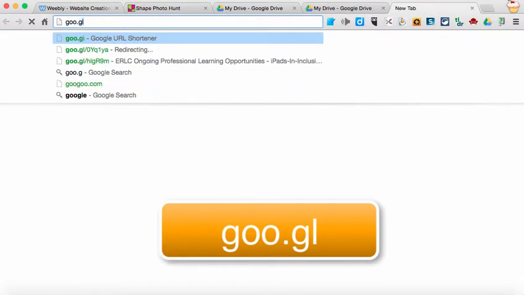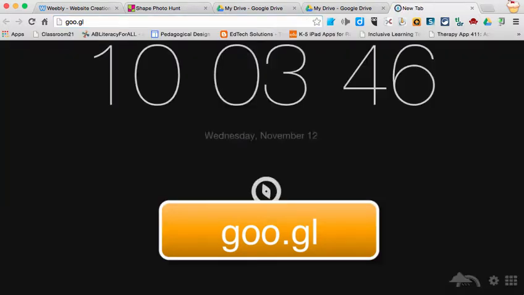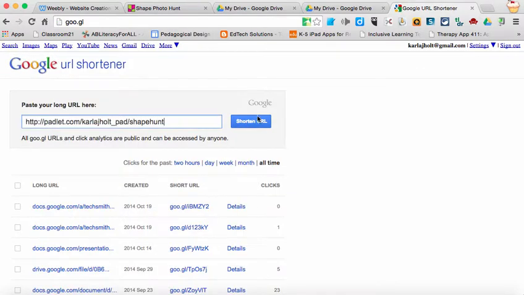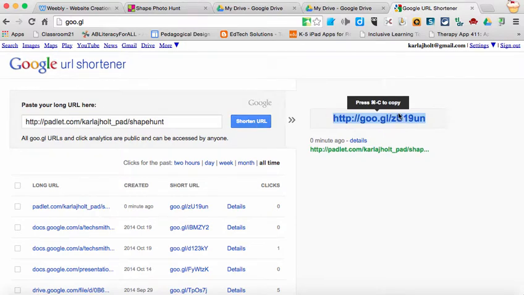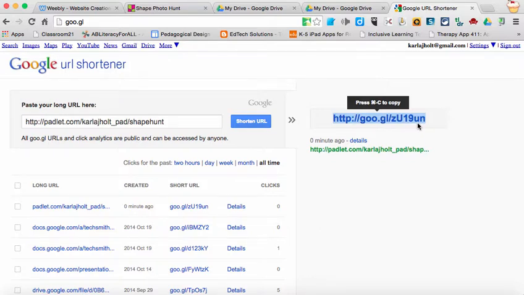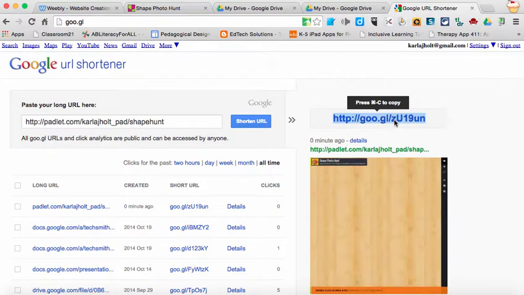One of the URL shorteners that I use is goo.gl, and if I just go to goo.gl and load that in, I can paste my long URL in here and click on shorten URL. And so right here it has given me a shorter URL, and my students learn to know that all my URLs start with goo.gl/, and then they only have to know these last 5 letters and digits. So I would again copy and paste this or put this on the board for my students to enter on their own.